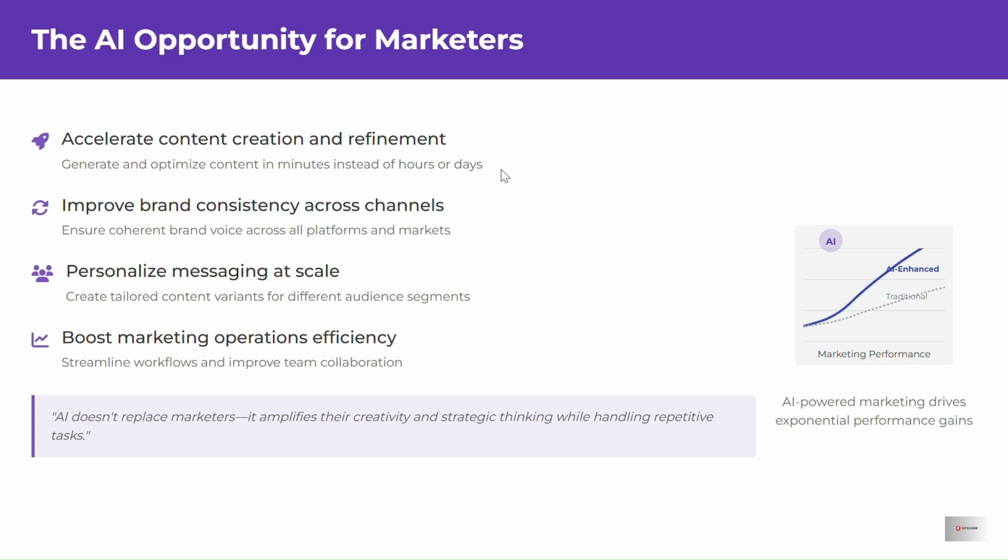The AI opportunity for marketers. As I mentioned, the AI is not there to replace the marketers. It just amplifies and improves the thinking and result generating ability of the marketers. It helps in accelerating content creation, generating optimized content, and improving brand consistency across the channels.